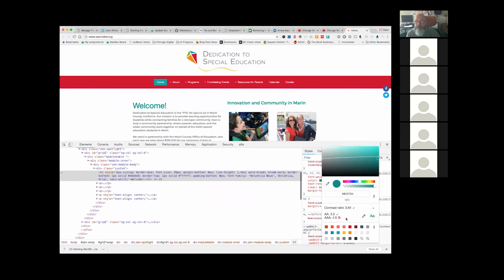So if you're trying for A or AA, this is AA 3.0. Maybe I read that wrong. I thought it was 4.5:1, but maybe I'm wrong. But at least it helps you. It wasn't much of a move to get it to where it needed to be in this case, right?